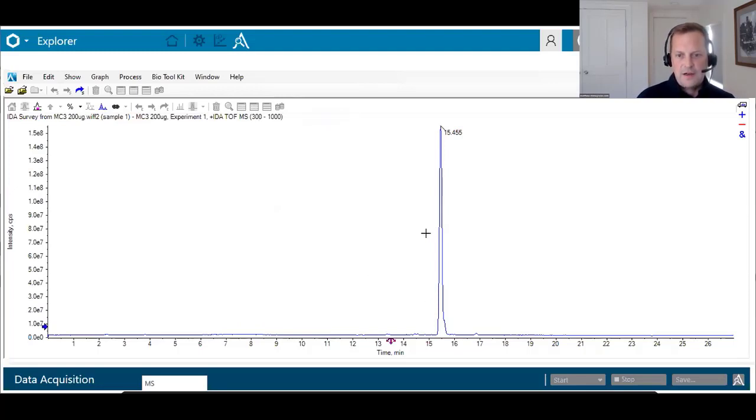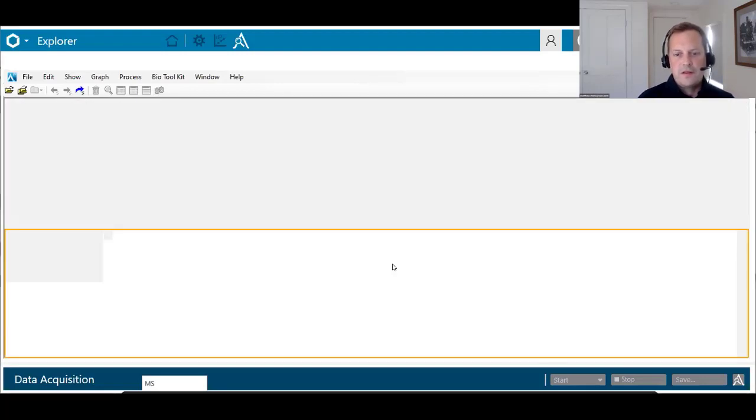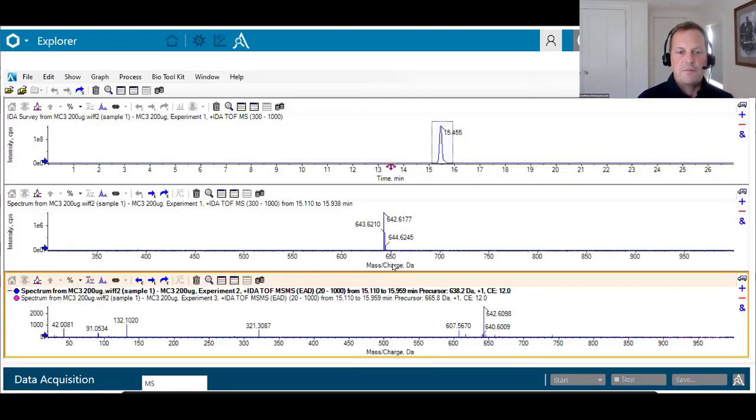Here's the main peak here. I'm going to click around it, double click on it, just to open up the data that lies within or underneath that peak. In the middle here is the survey scan, or the base peak survey scan data, and you can see that we have 642 as the dominant precursor here. And this is the molecular weight that we'd expect for MC3, the pure raw material MC3.